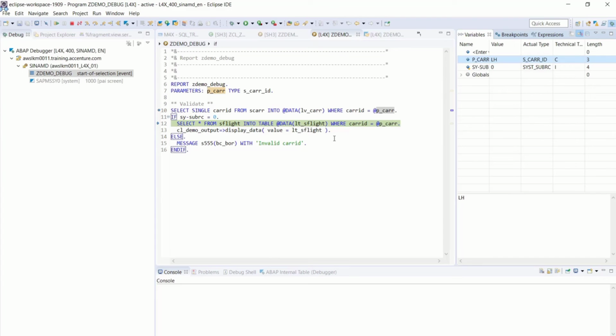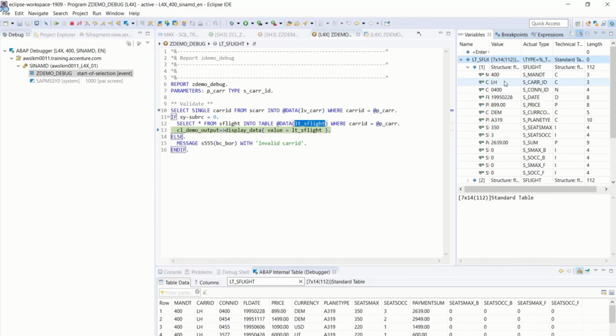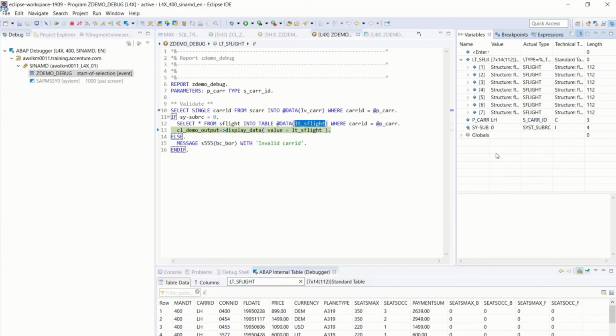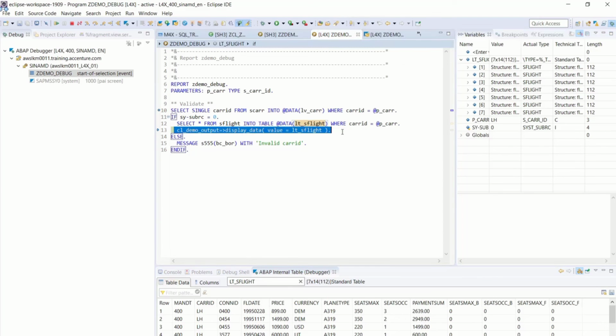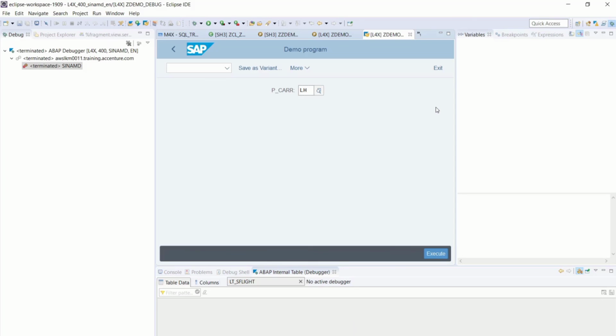and press F6 again. Now let's see what is the content of this table. Double click this table. You see the entries here. These are the values. If I want to change them, the same concept applies. So next, this display data method will get called and the data will be displayed. So let me press F8. We get the output here. So that's how we debug ABAP programs in Eclipse.